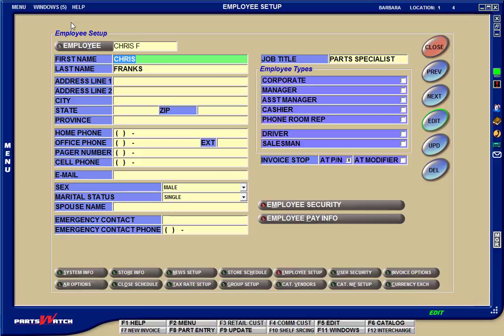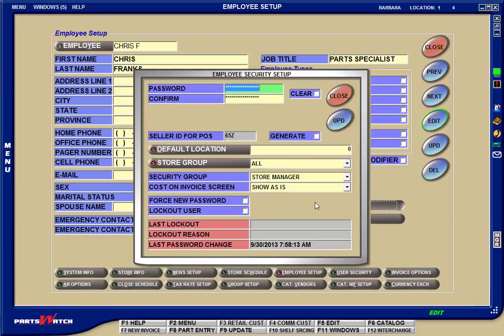And I have an employee already, and I'm going to click the Employee Security button. Now, normally employees are not able to make changes to their own information. However, they are able to create and change their seller ID for POS password. The system doesn't allow you to enter one, so you have to click one that's generated by the system. So click the Generate button until you find one that you're able to remember.